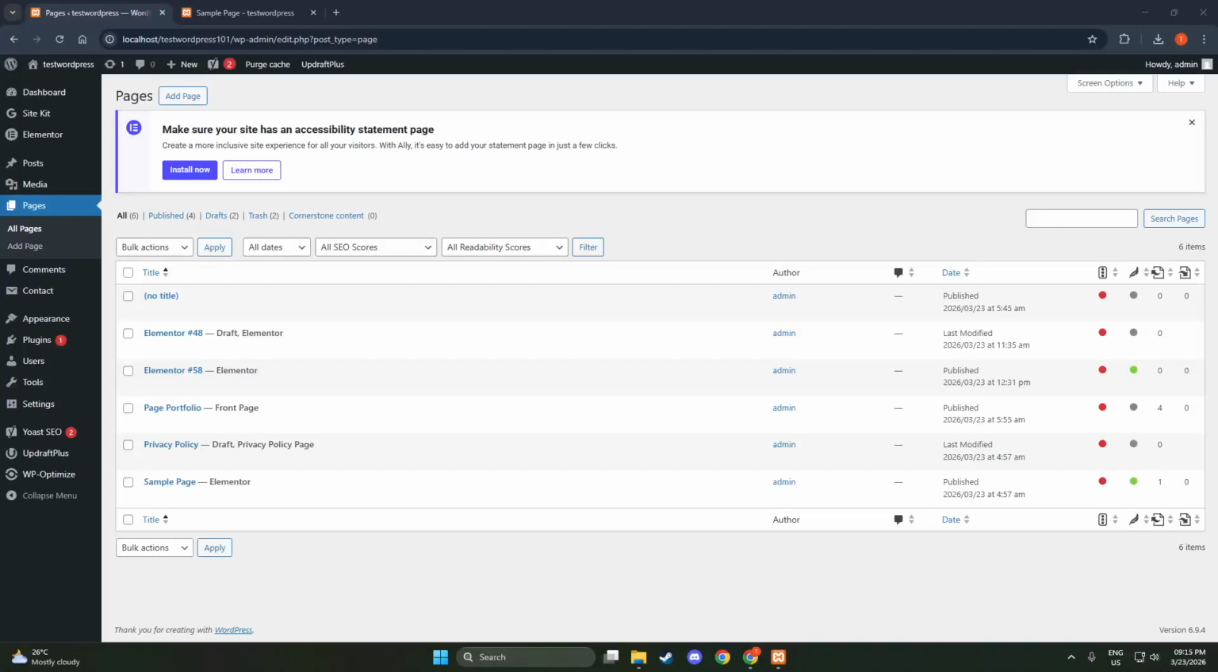In today's video, I'm going to teach you how to add a button in Elementor. Let's get right into it. With your page open in the Elementor editor, we'll begin by placing the button on the canvas.